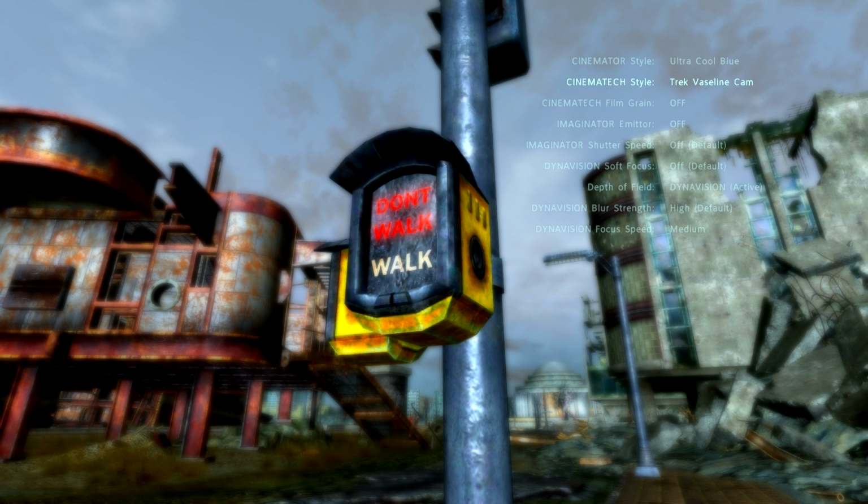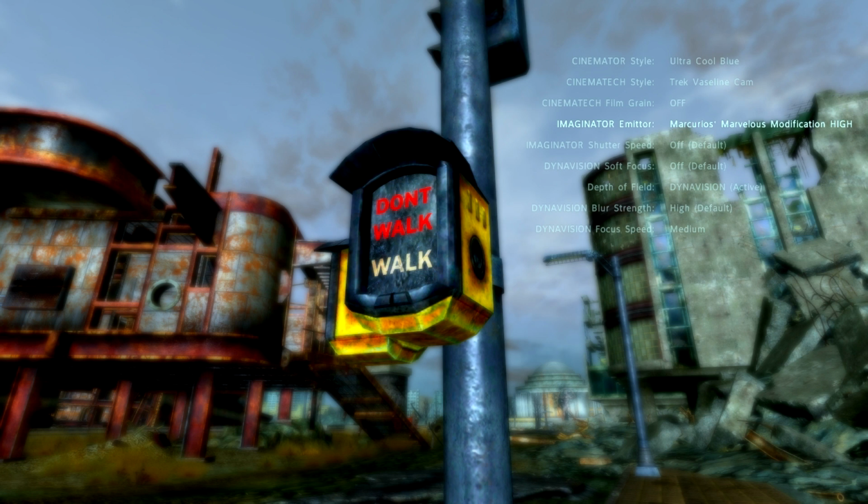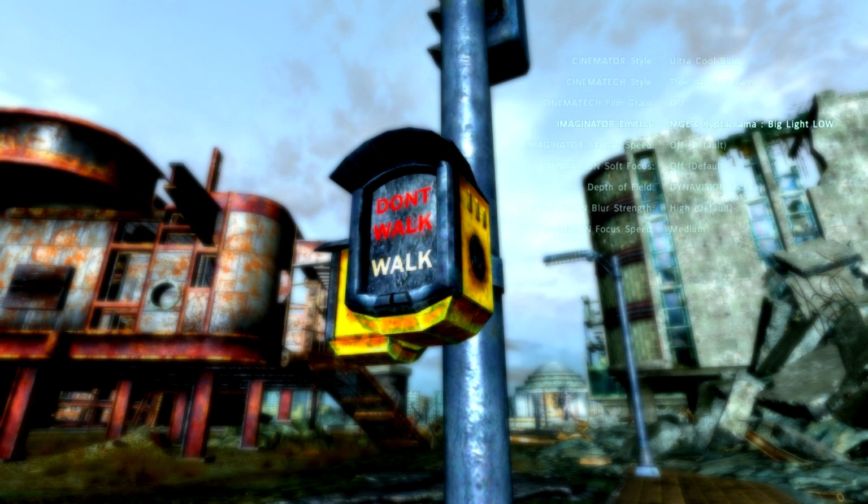And with the Imaginator, you can actually tweak it even more. If you go into the Pip-Boy, there are some options that let you tweak it a little bit at a time. There's also some hotkeys. I will show you those. But before I do that, there's also the Imaginator's emitter. So I can change the light so the shading looks a little different. That one makes the shadows a lot deeper.